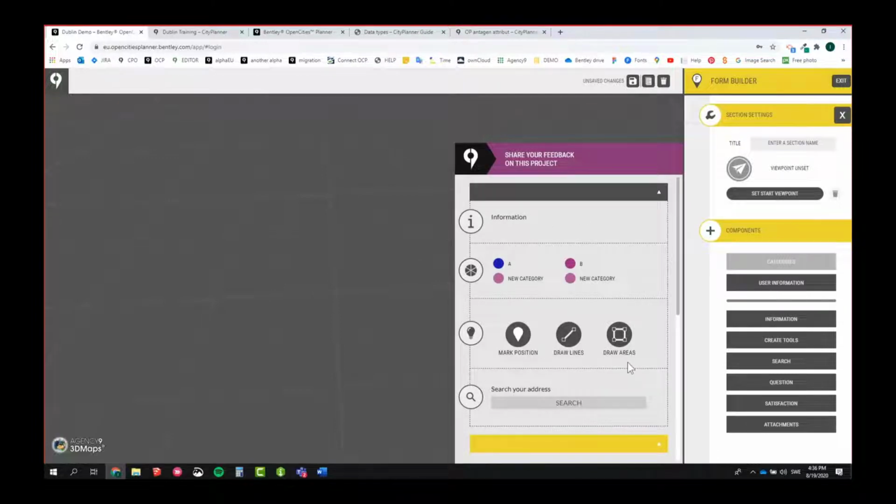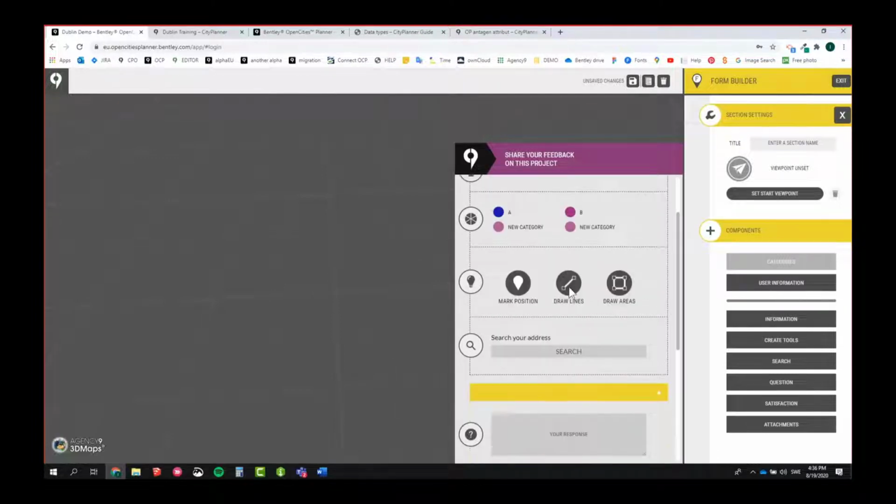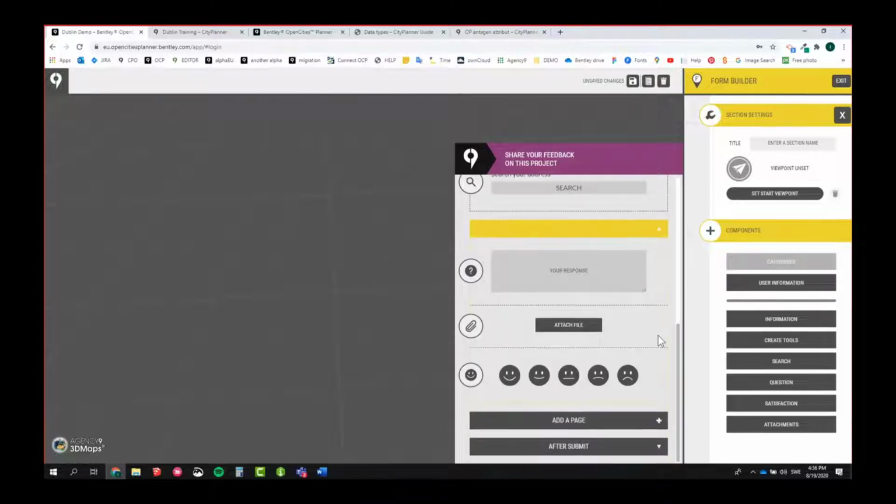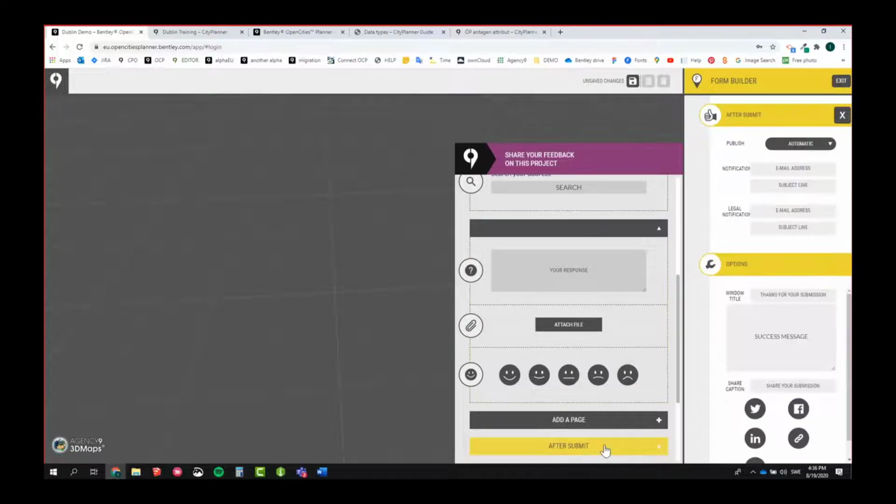So the first page will gather information on one thing, the second page will gather information on another thing. So it all depends on how you want to customize it. Then after submitting, just by clicking here, I open the settings. I can edit the success message. "Thank you for your submission" is somehow the default, but you can say what you want, so Kiitos in Finnish if that's what you need.